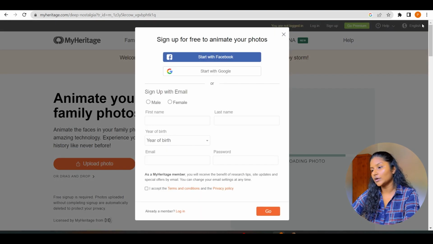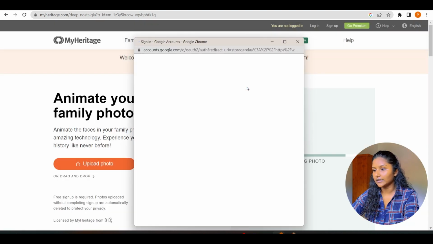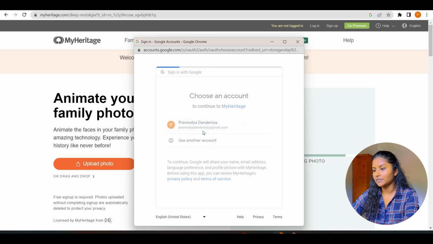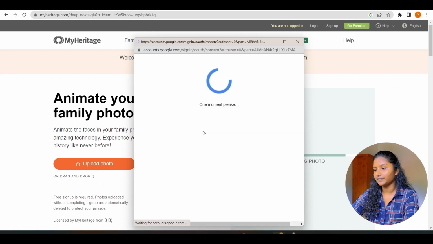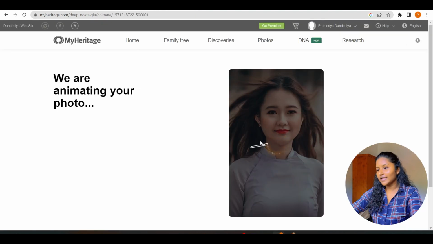So now here you have to sign up. So I'm going to sign up with Google. You have to sign up with Facebook, or you can enter your email address and sign up like that. So I'm going to start with Google, agree and continue, and I'm choosing my Google account. And here you have to enter your birthday. And now they are doing the magic.